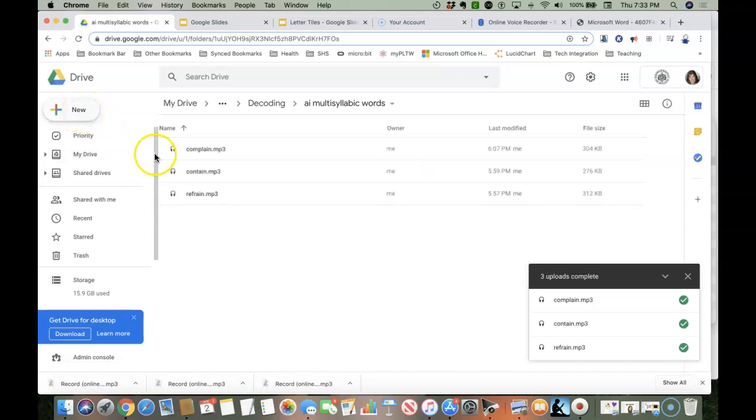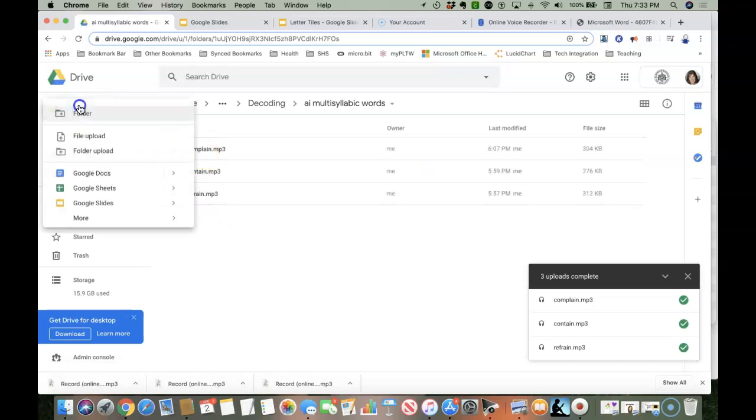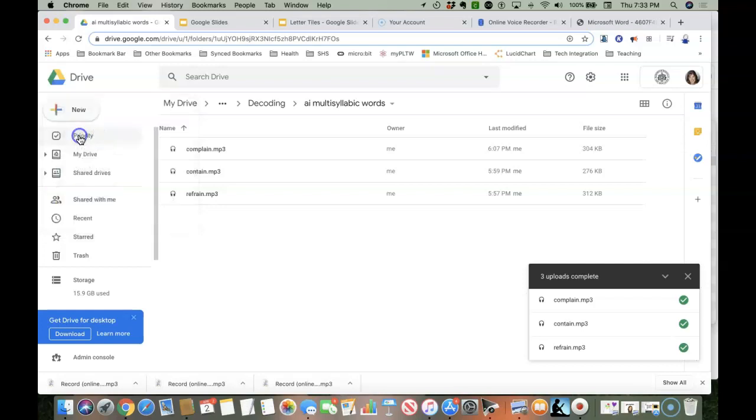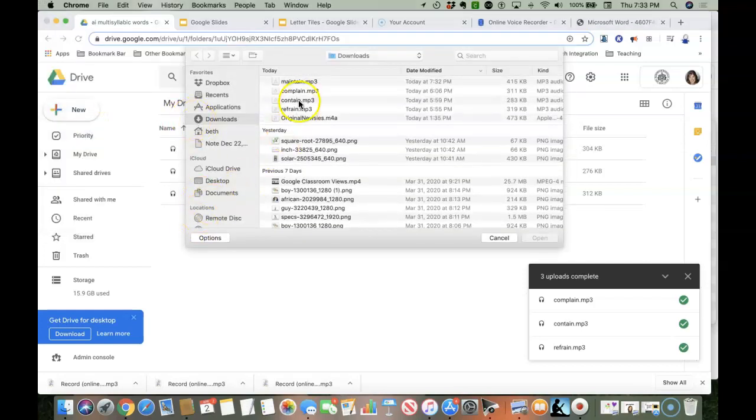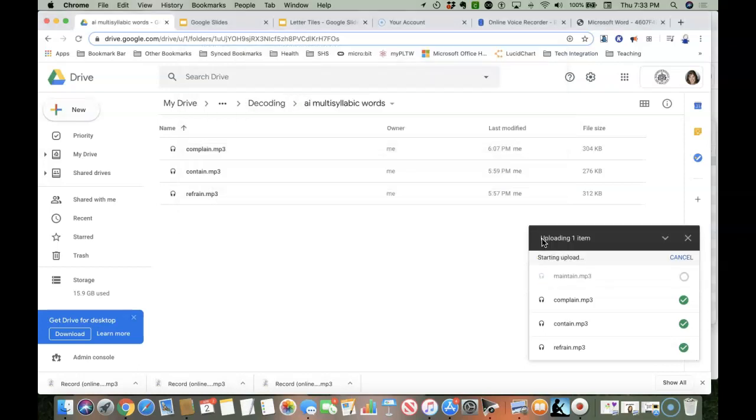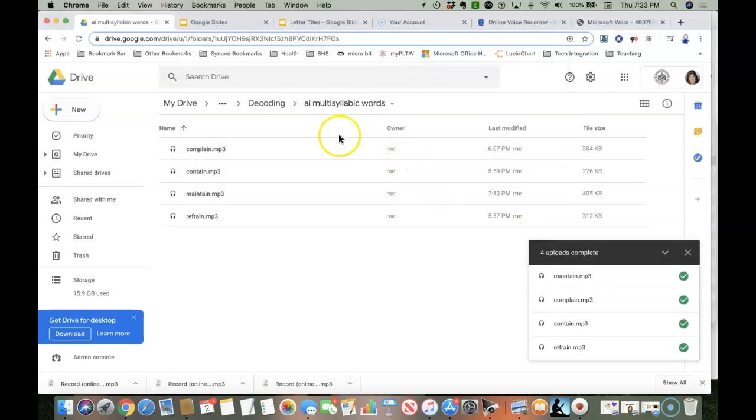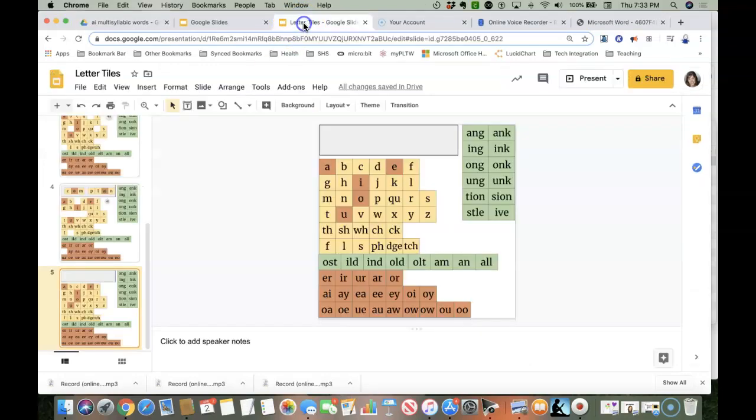So I'm going to upload the file. I have 3 already here. So I'm going to hit new and upload my file. And then I'm going to get my maintain. And I'm just going to have that upload into my Google Drive. And so then once you have things uploaded into Google Drive, it's easy to insert them into other things.